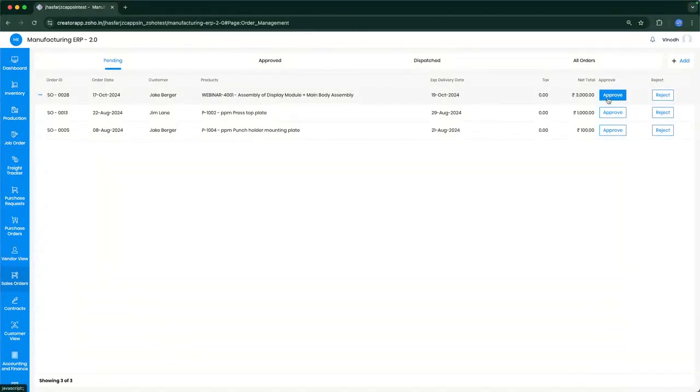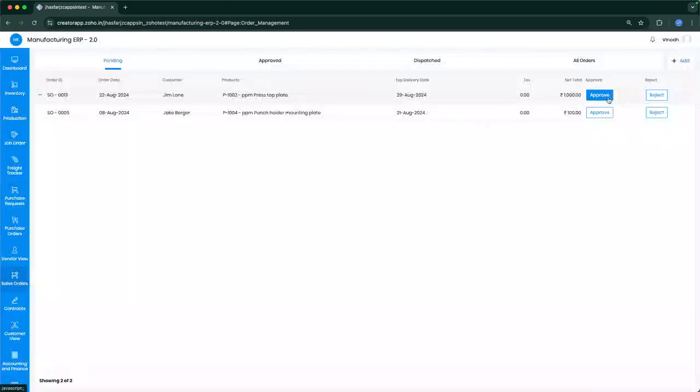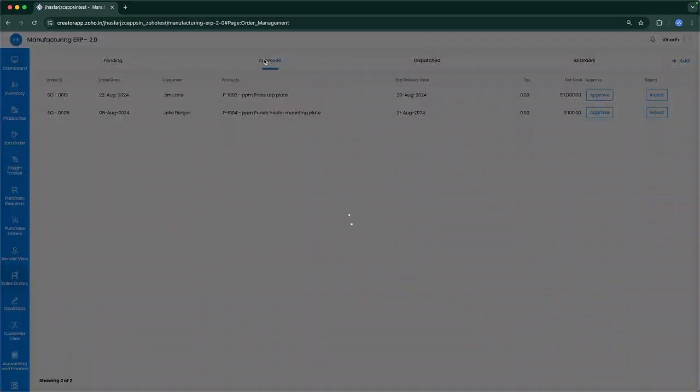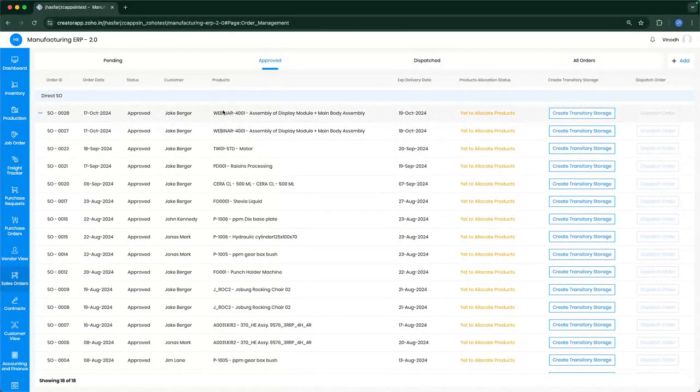A small one-step approval process is brought in, but ideally your approval process could also be dynamic, with different validations being brought in. So let's approve this particular sale order. Once it is approved, it moves into the approved sale order data. Current status is yet to allocate products.